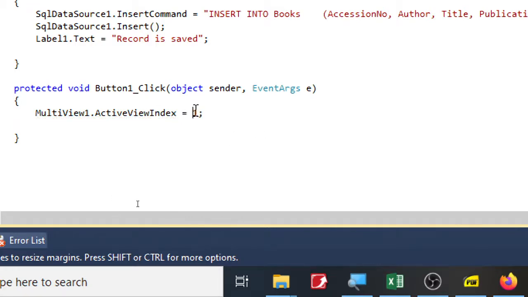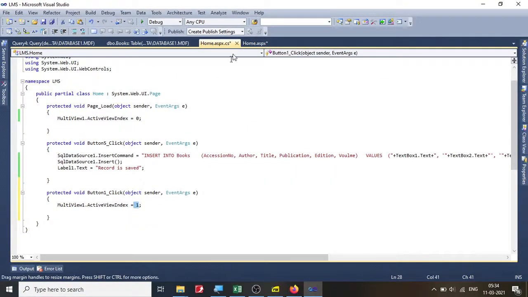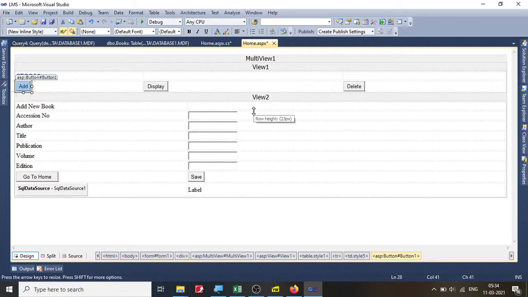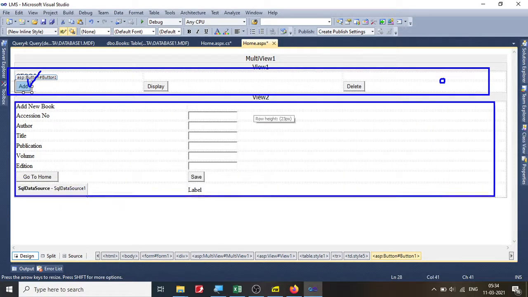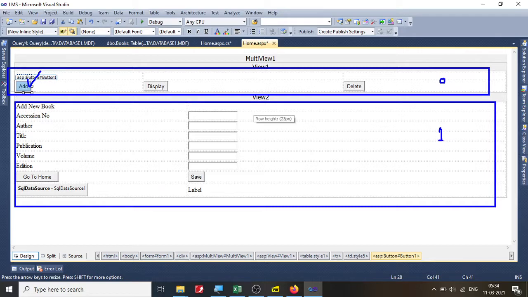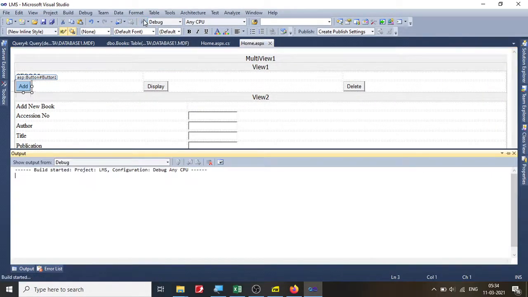So active index is 1. This is the first one that is being shown. When you click on the add button, the second view will be shown. So there are two views. This is the first view. When the page loads, this view with the index 0 is shown. When you click on this button, the view with the index 1 will be shown. It's as simple as that. Let's give it a try.